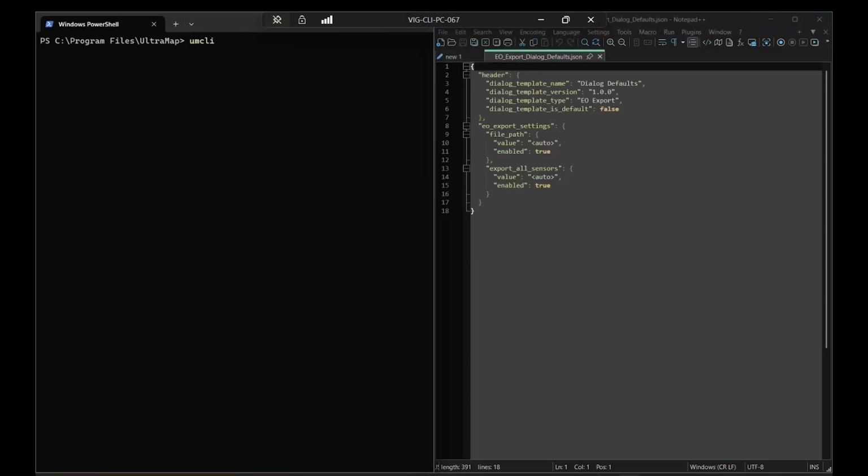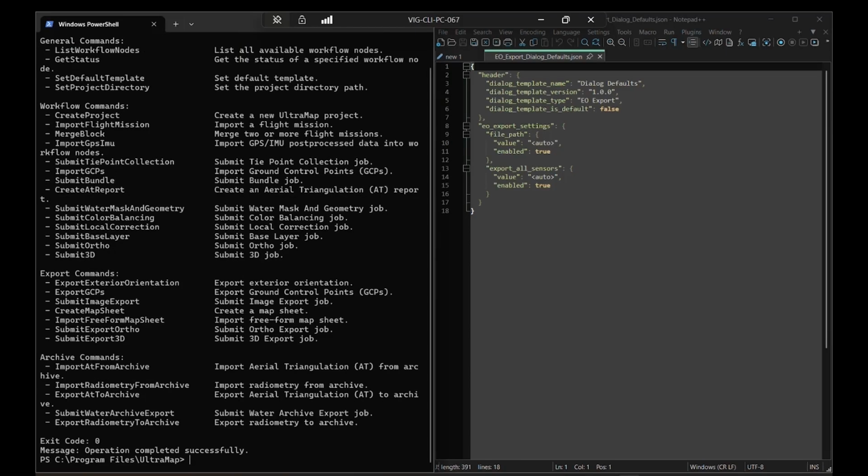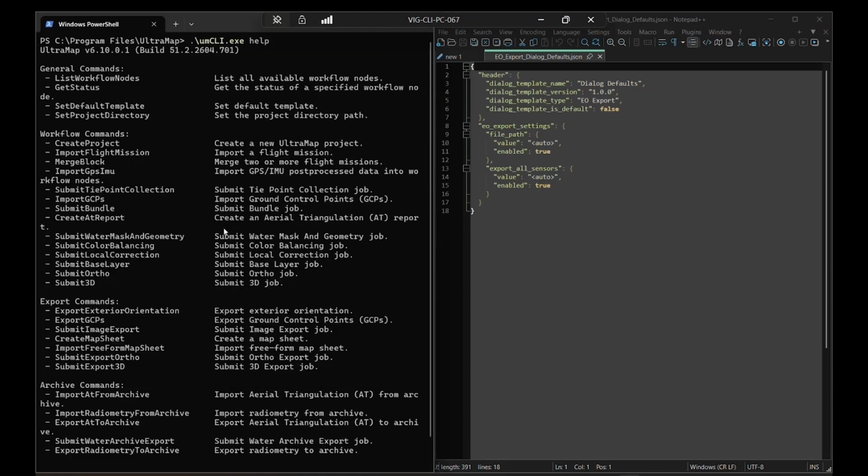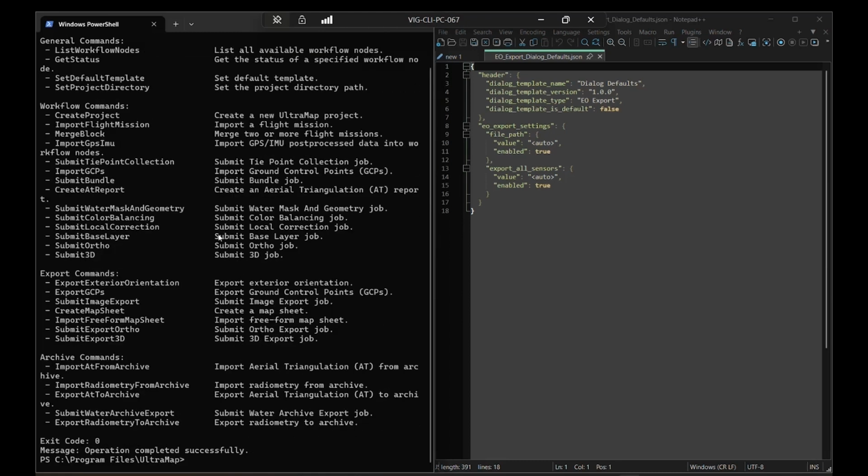On the left-hand side, I have now Windows PowerShell, and in Windows PowerShell I can call this executable that is required for operating the command line mode. Now just typing help here lists me all the very basic commands that are available. So there are commands ranging from submitting jobs to exporting data, and also some additional jobs. I'm now creating here a new job for exporting the exterior orientation.